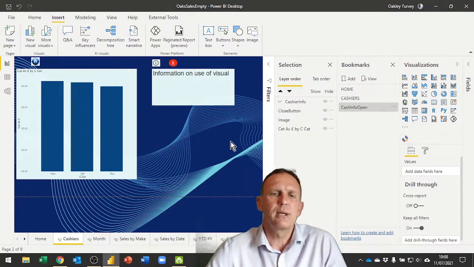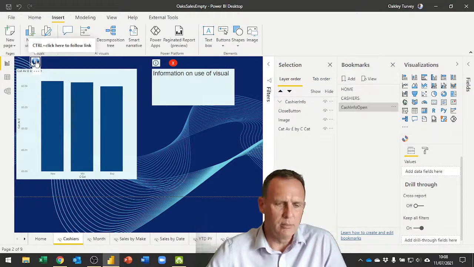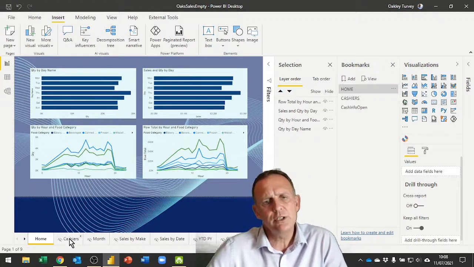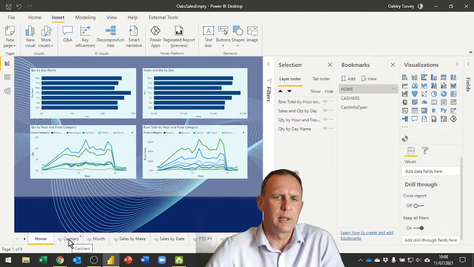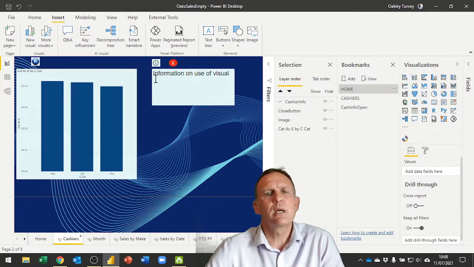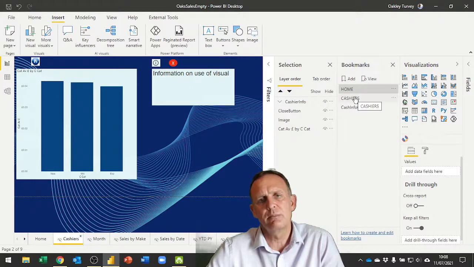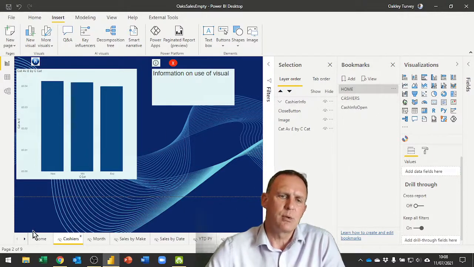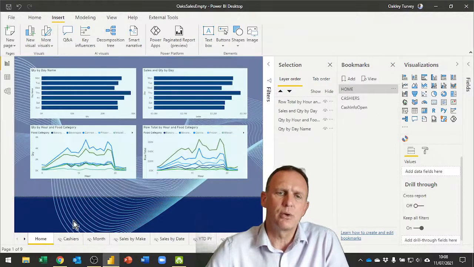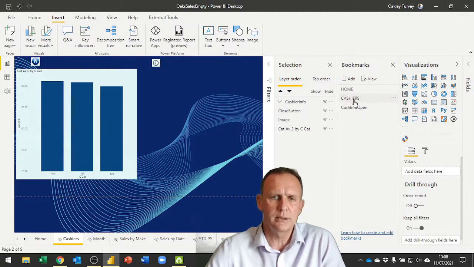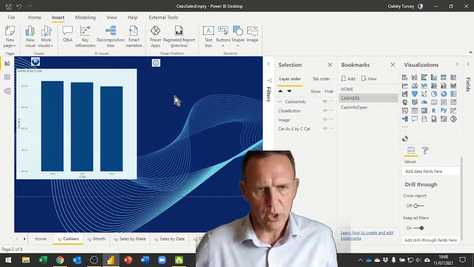Now let's test something else. If I go to the home page and control click on there, it takes me back to the home page. But now if I just navigate to my cashiers page, it goes there and it shows me the last state of me going to that page. So it doesn't go to the cashiers page with the bookmark closed. So what we actually want to do is create something which links to not this page, but the specific state of that page, which is this bookmark setting, in other words with the info closed.